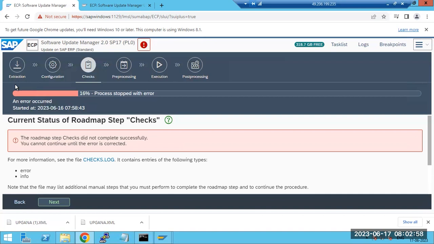If the customer provides downtime, then we can execute in weekdays as well. If the customer is happy, then why are you worrying? If my system is down in the weekdays also and I don't have any problem, then go ahead and execute the execution phase in the weekdays itself. The system will be down.